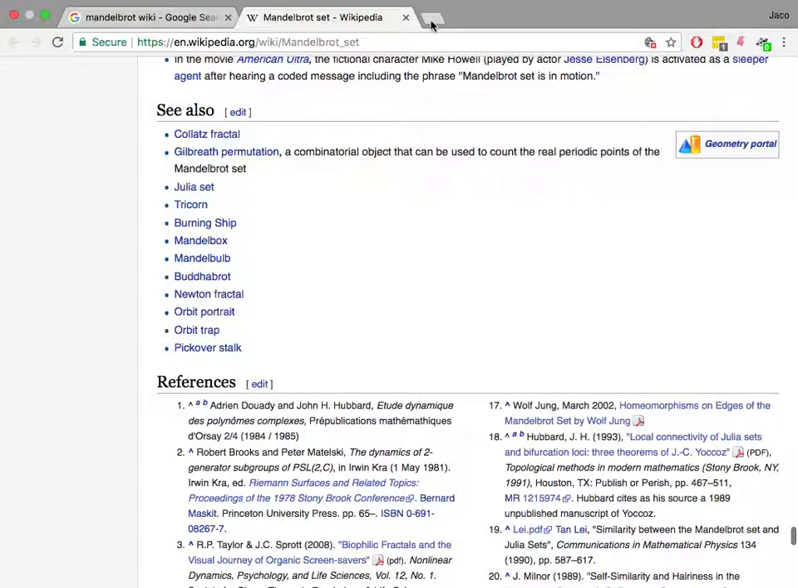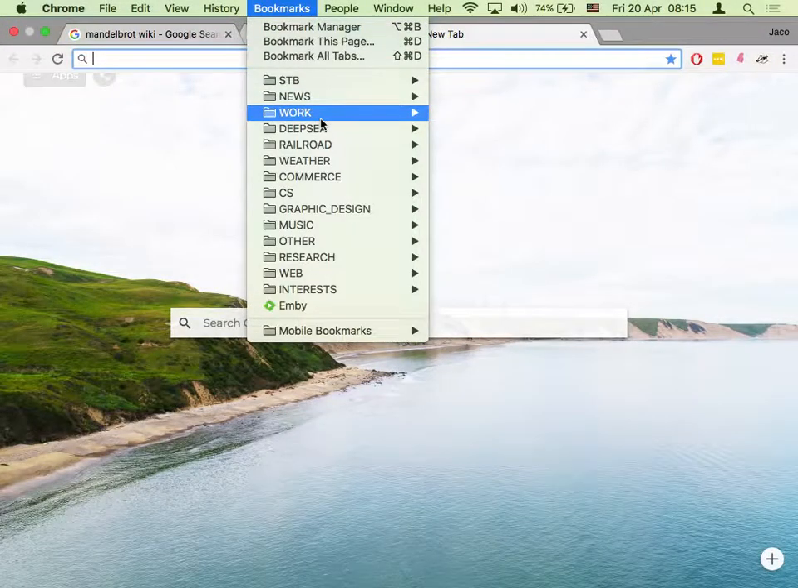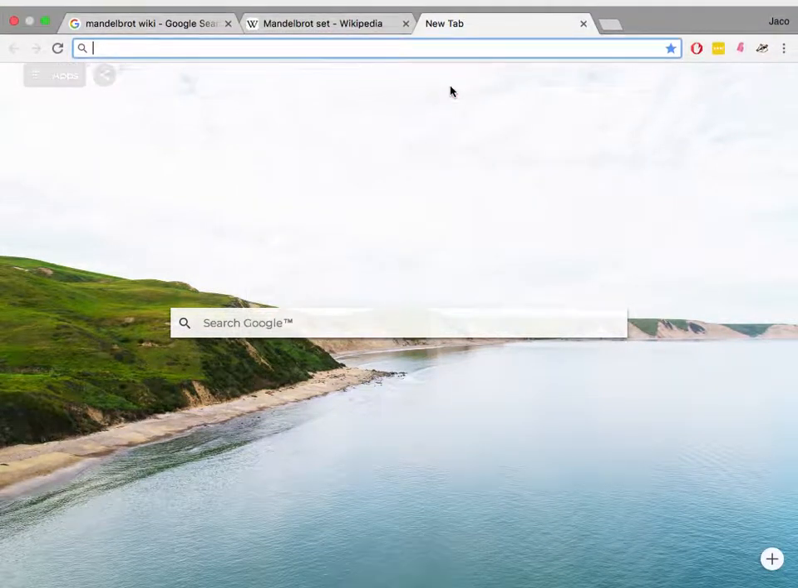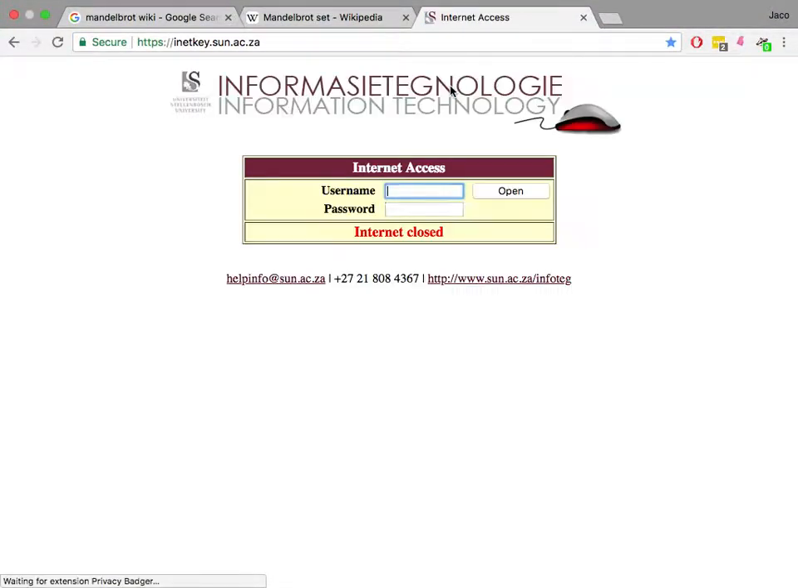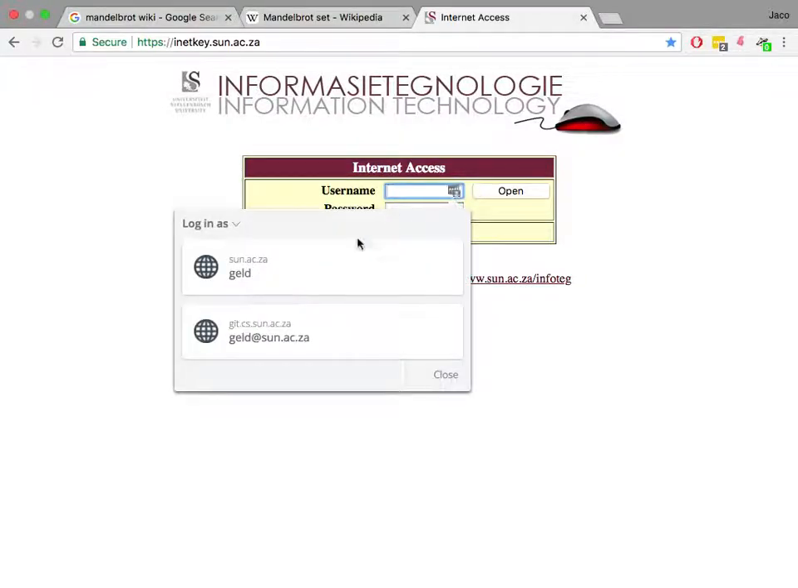Okay, right. Can I open my init key? Let's just see. Can I sneak in my init key? Yeah, cool.